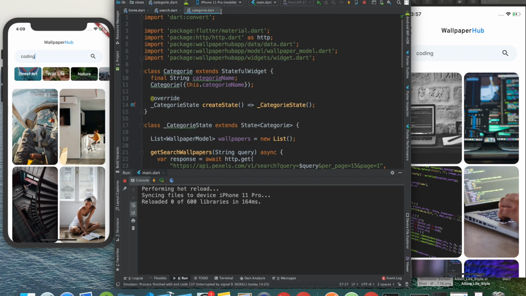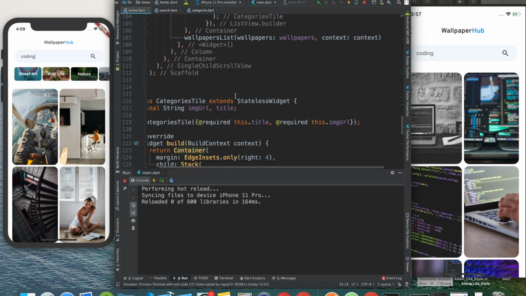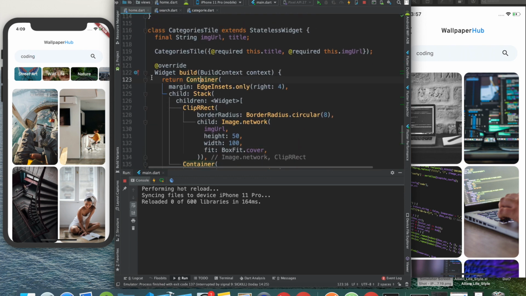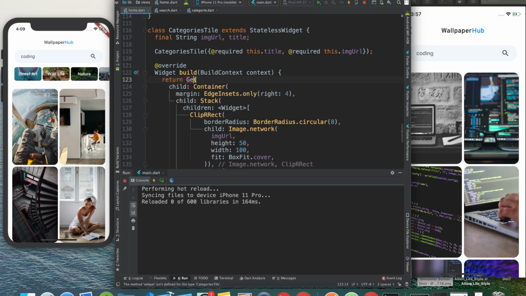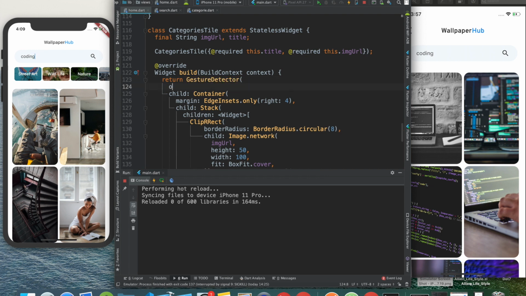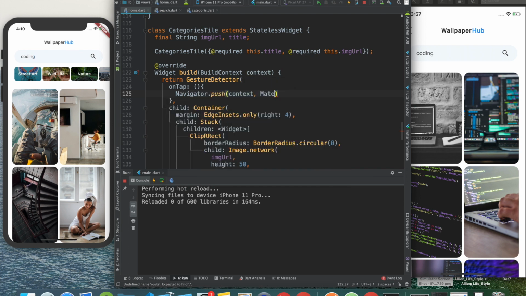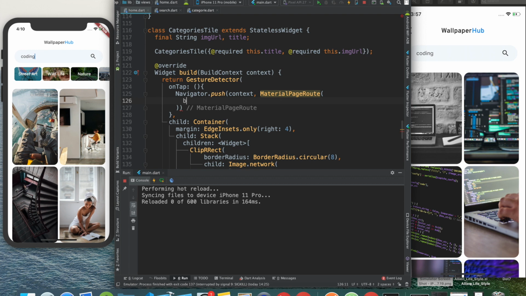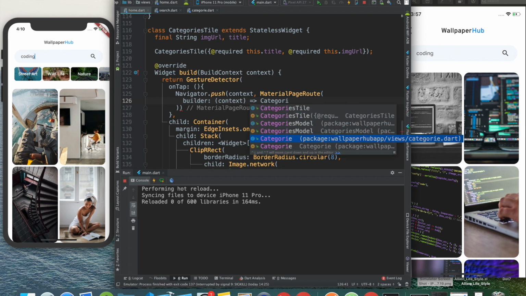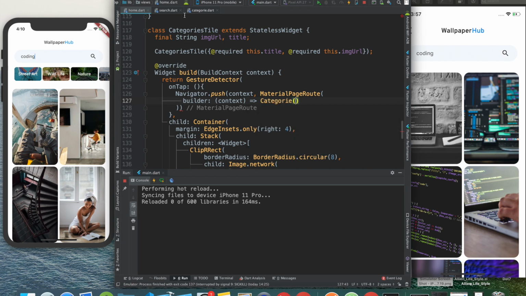Okay, so now we want to open this category screen when we click on these categories. So we are going to go inside our category tiles, and then wrap with a widget which is going to be a gesture detector, and in that we are going to have an on tap functionality. In on tap we are going to use navigator dot push, and then it's going to be material page route, and inside we are going to provide builder which is going to be context, and then where we want to go. So we want to go to this category screen. We have named it category, this one. Yeah, so inside that we are going to say category name.